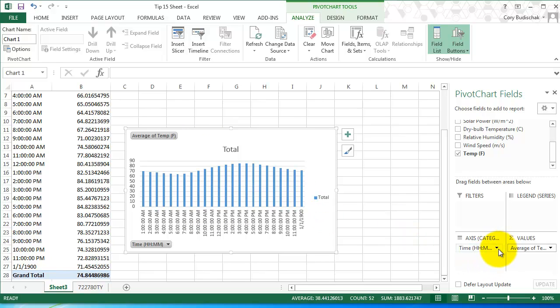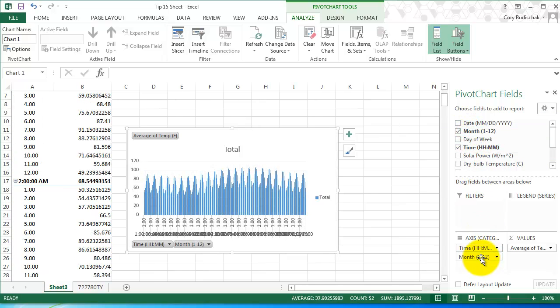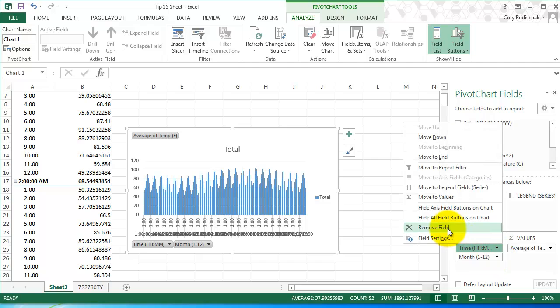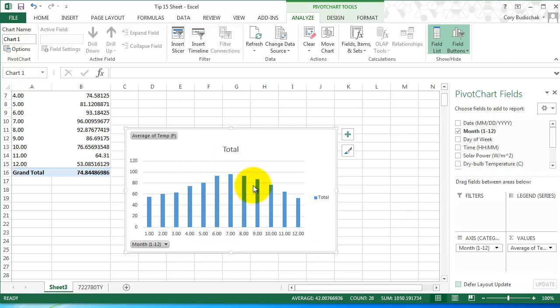We could also switch, instead of time of the day, we could just switch to month. So instead of time of the day, which we'll get rid of, we'll just go to Remove Field. Now it's the month of the year. So this is the average temperature for the month of the year, which is great.